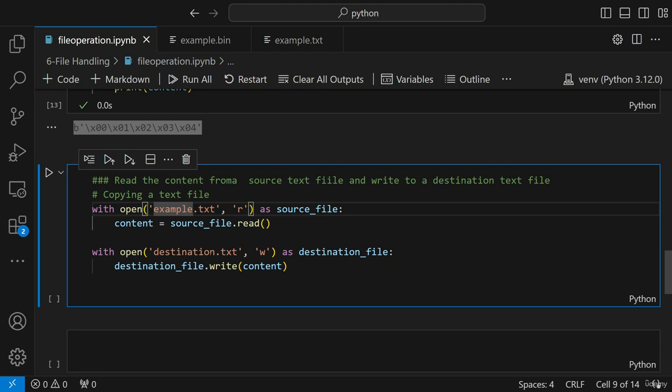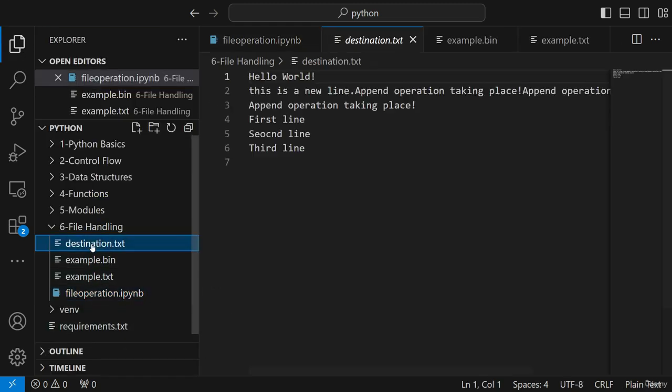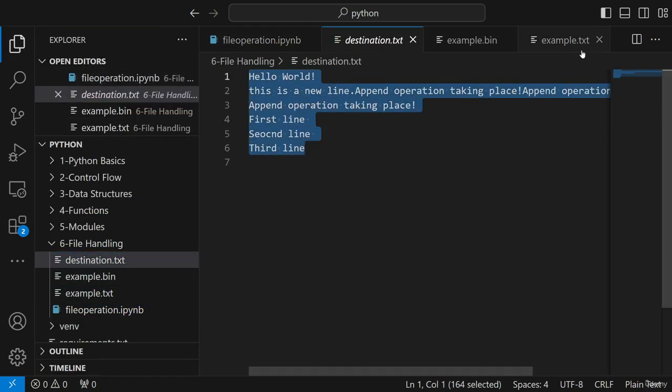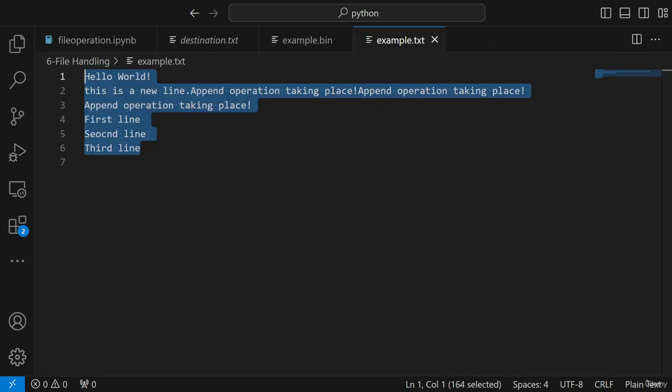I have not created destination.txt. Let's see whether we'll get an error or not. Here is the content that I'm getting, source_file.read, and then I write destination_file.write(content). If I execute it, automatically you'll be able to see that it creates this destination.txt, and this was my example.txt. This is one of the operations.